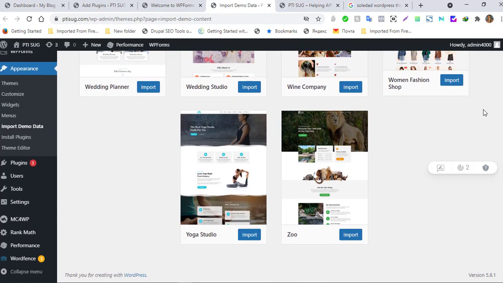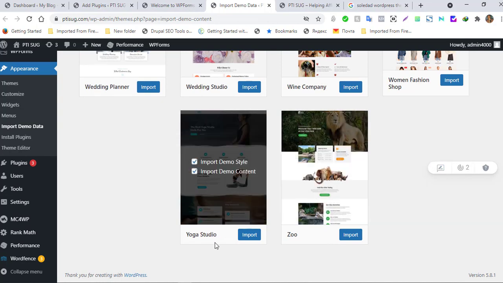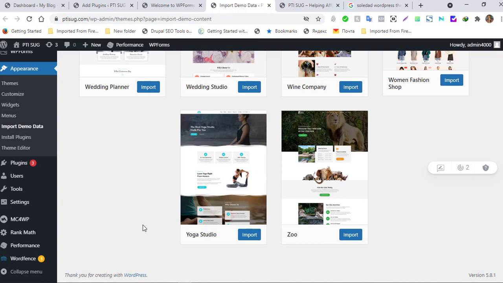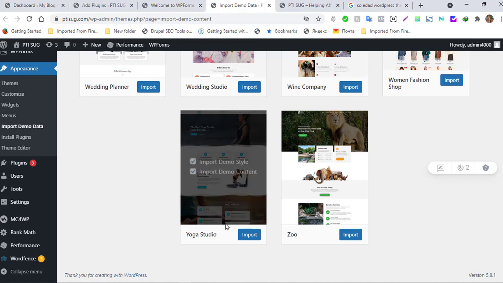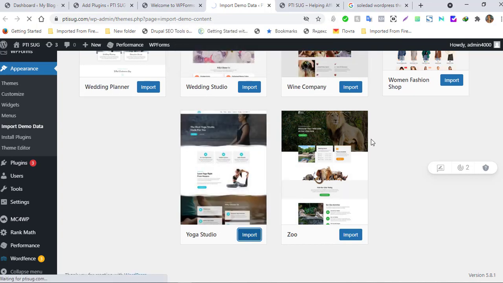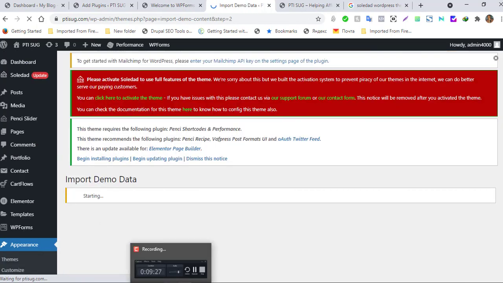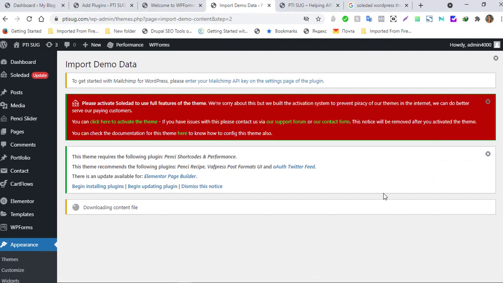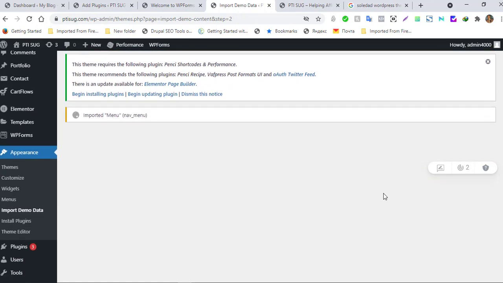Okay, so now let's say we are interested in this yoga theme. It's simple, it's elegant, you understand? So all you need to do, import demo content and everything. You just click on import. So we'll wait for the website to be imported. I'm going to pause it while it is getting imported.